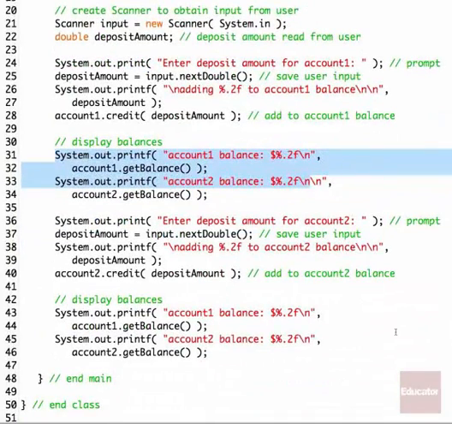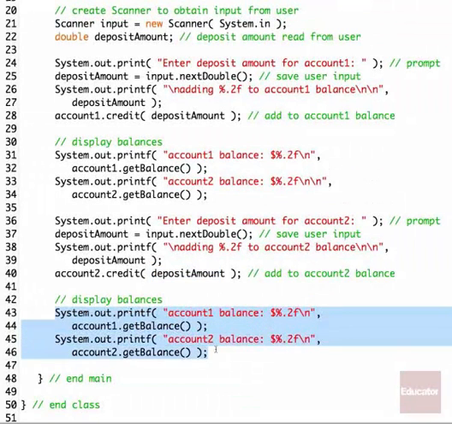Then we repeat this process for account 2 here. We say enter a deposit amount for account 2. We save the user input in the input next double statement, and we let that equal the deposit amount. And then we say system out, and then we add that. We give the user a message that we're adding that amount to account 1 and 2 in this statement. We did the same thing up here with account 1. And then we add that amount to account 2. Now account 2 credit equals the deposit amount. And then we display, similar to what we did after the first account was added to, the account amounts.